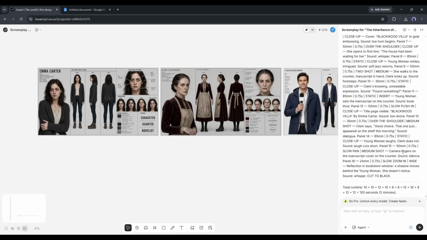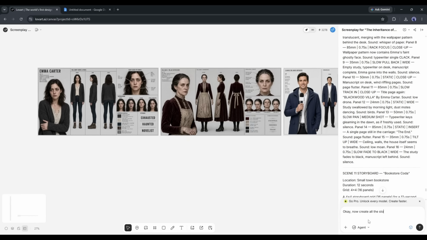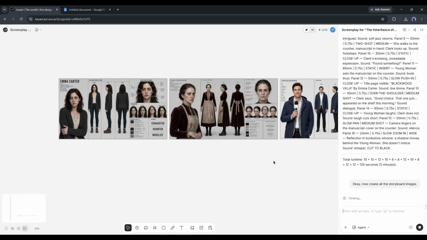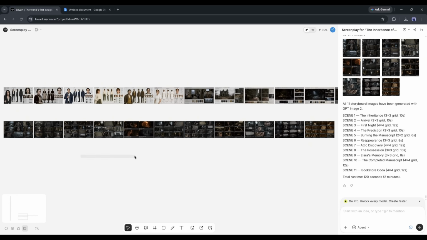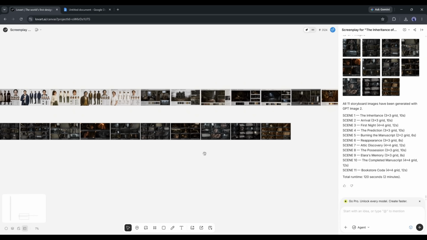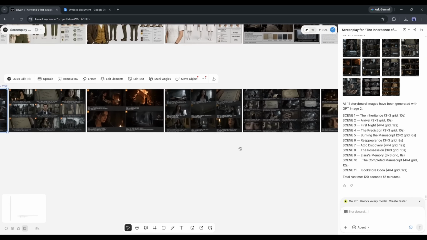Okay, as the prompt is ready, I will ask the agent to create all the storyboard images. Now, the agent will add new image nodes and then start generating all the storyboard images. It will generate all the images in parallel mode, so we don't have to waste time on every single generation. And here it is. All the storyboard images are ready, and you can see the result.